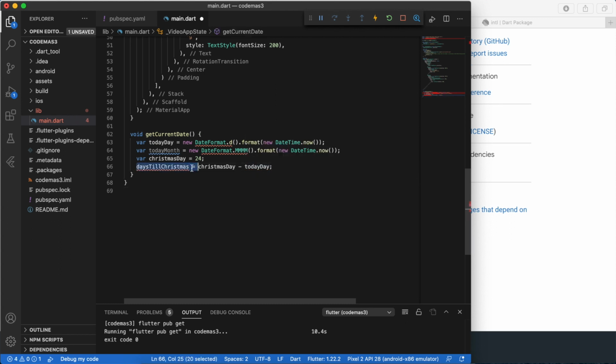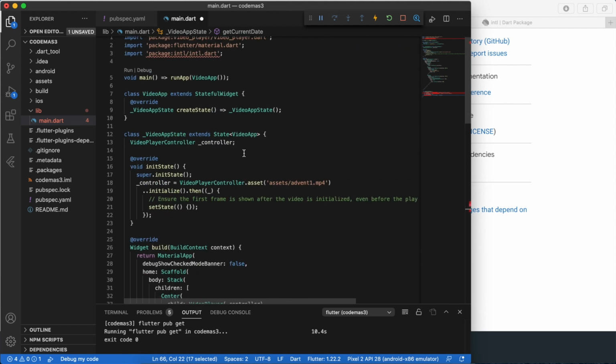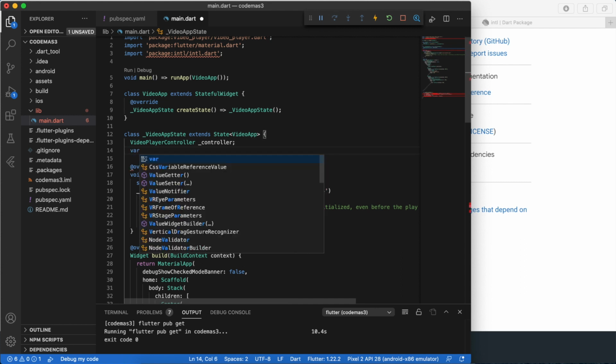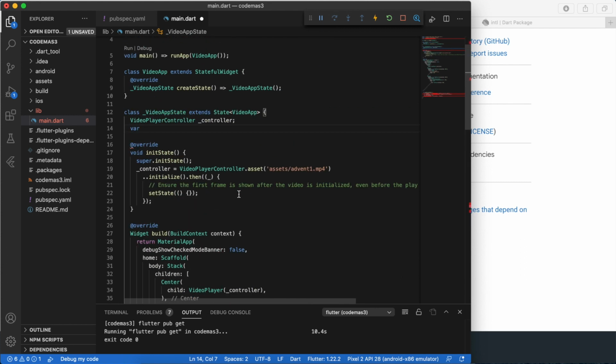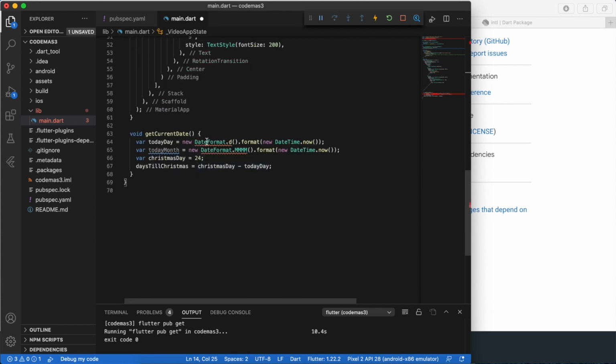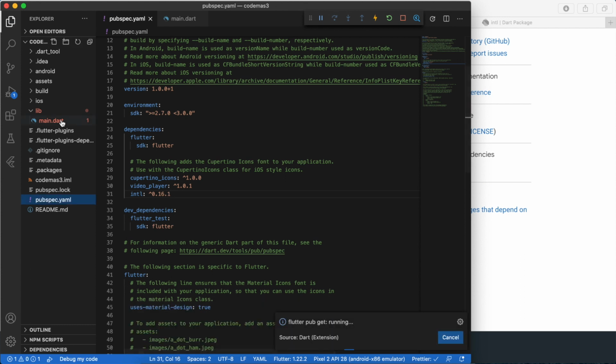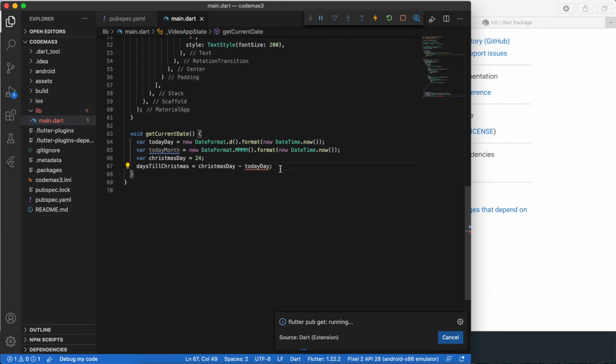Oh, I'm sorry. We need to make sure that this is a state. Thus, let's declare this up here. So days till Christmas. Okay. So this date format is not working. Let's go back to pubspec and save it again. Okay, now it's working.